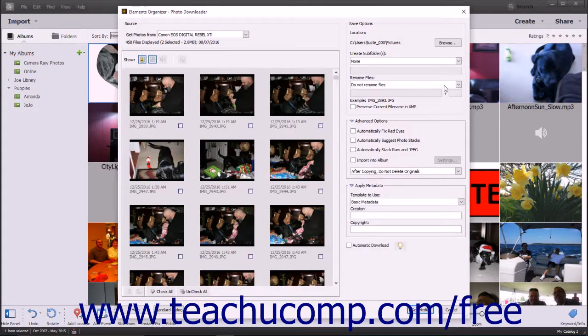To rotate an image before importing it into the organizer, click the Preview of the image within the dialog box to select it. Then click the Rotate Left or Rotate Right buttons that appear in the lower left corner of the preview area until the selected preview of the image file displays the desired rotation.